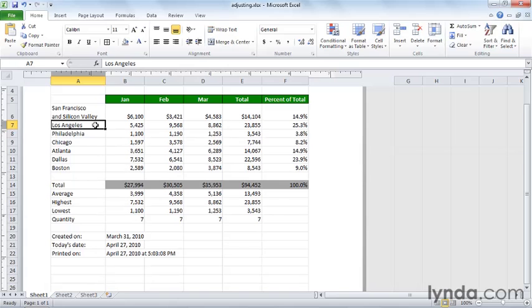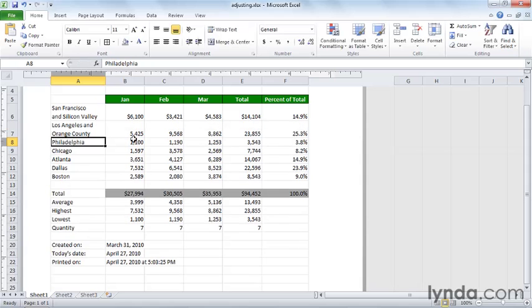Let's try this again for LA. Double-click after Los Angeles, space, and I'll press Alt-Enter, and we'll type Orange County, press Enter, and there we go. So now we've forced a text wrap in that cell. Now I just want to show you one other place where you can put in text wrapping and you have a few other alignment options. But let's select both of these cells.